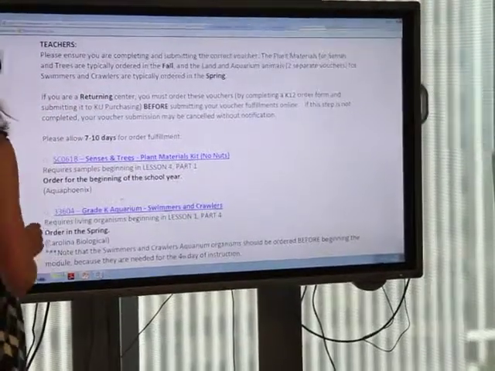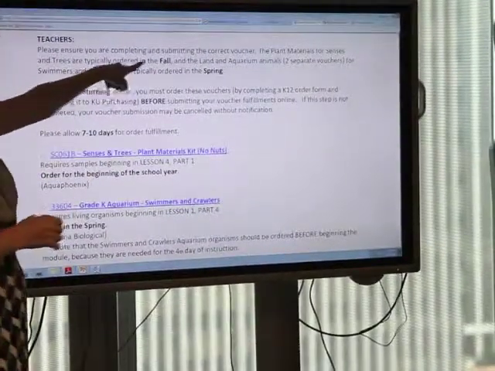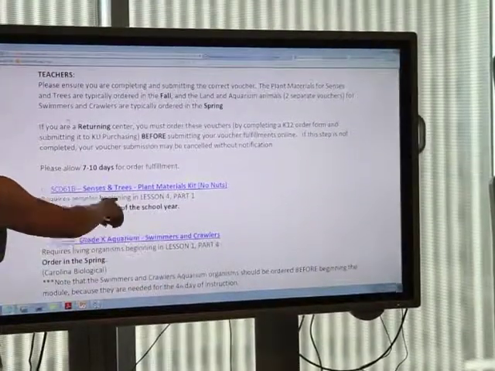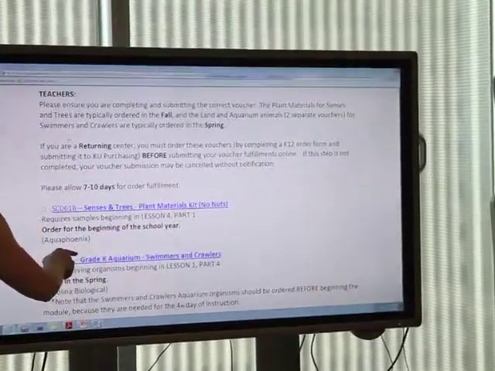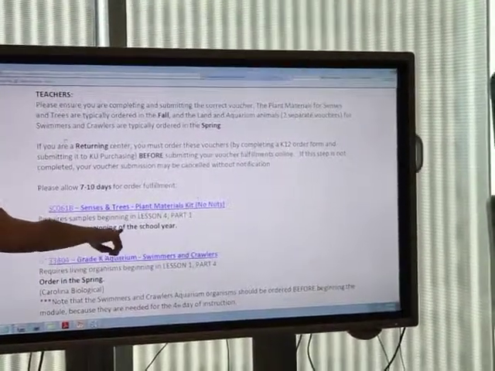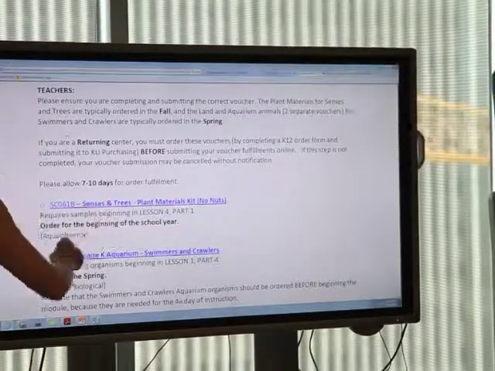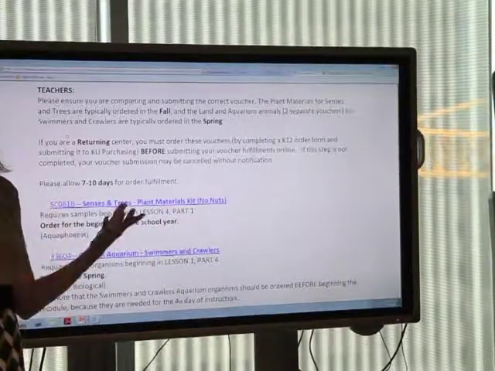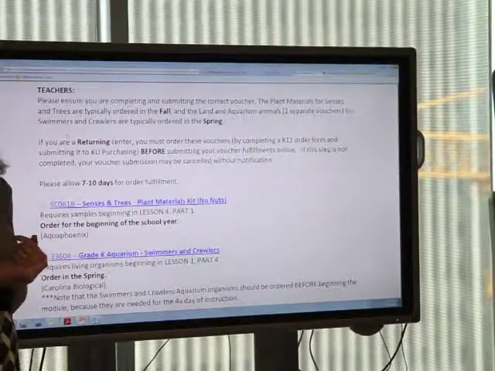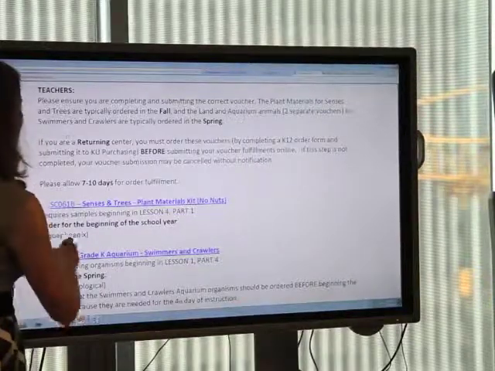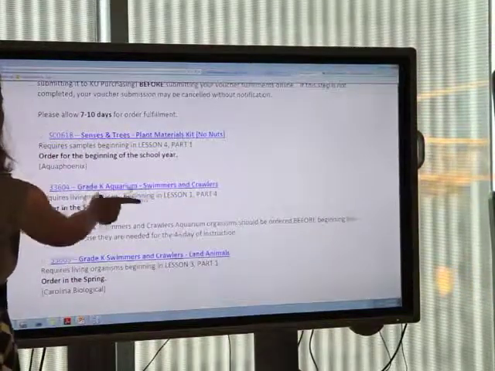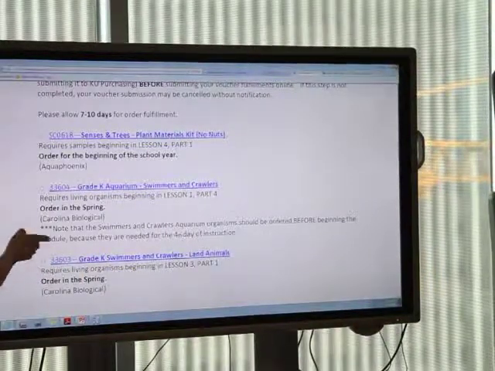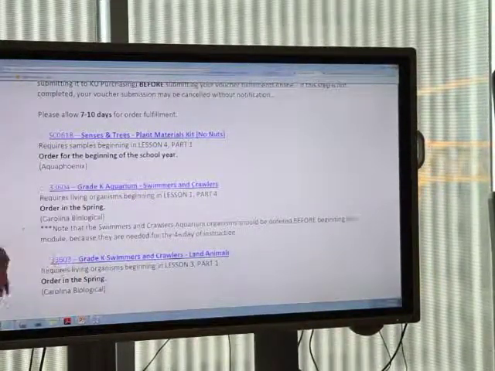Okay, so I just click the link that said click here, and then you'll get this PDF. It says Census and Trees are typically ordered in the fall, which is now. So you want to make sure that you have this kit, Census and Trees. It says right here, order for the beginning of the school year. You don't actually need the plants until lesson 4, part 1, but just so you get them in enough time. The things down here, the aquarium and terrarium animals, that's ordered in the spring. So you don't need to order those yet.